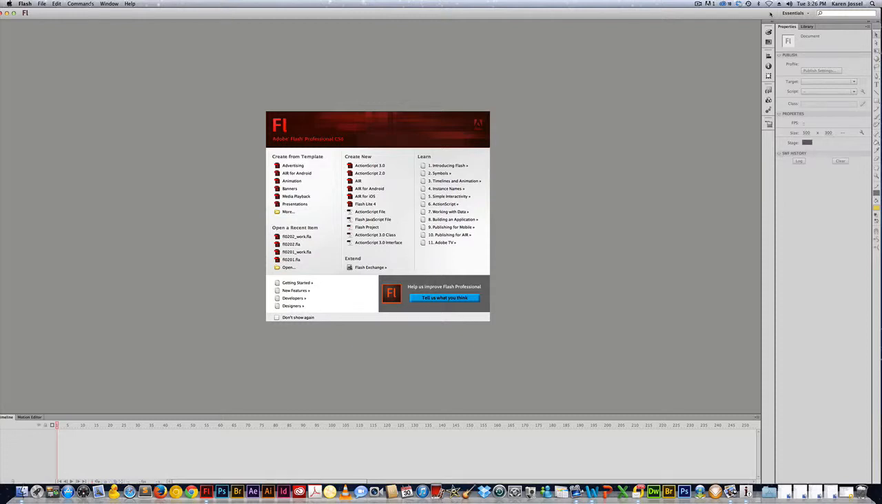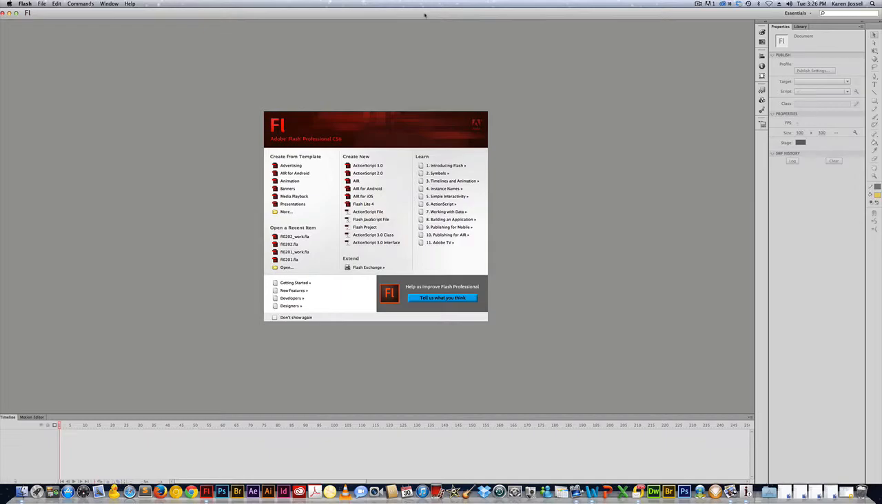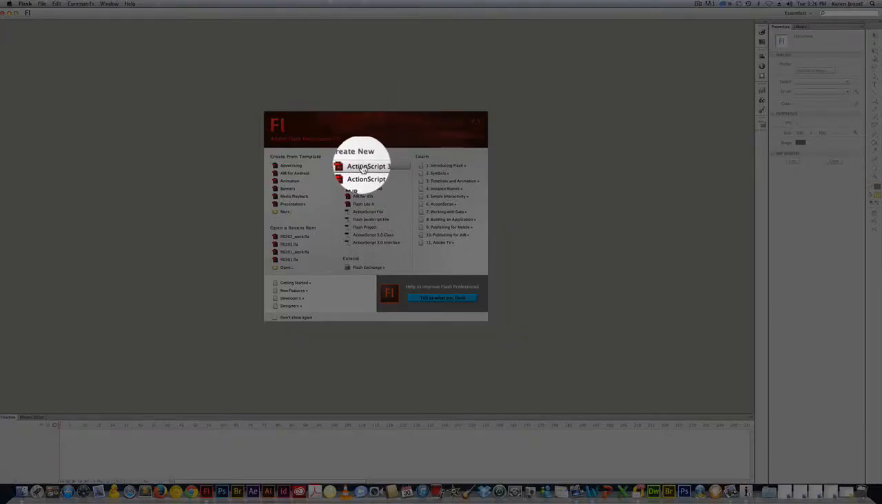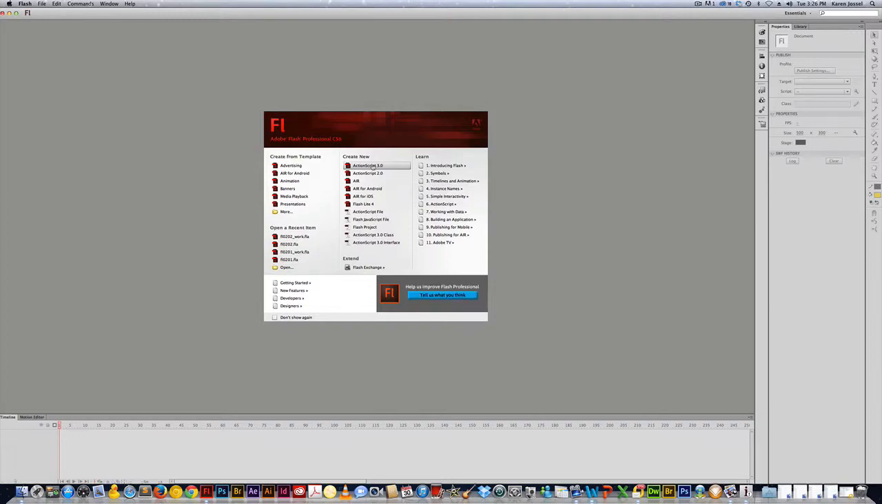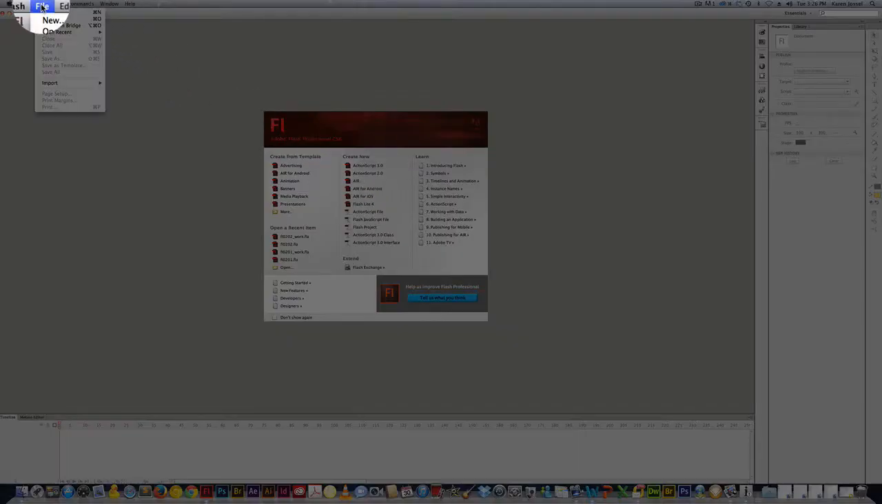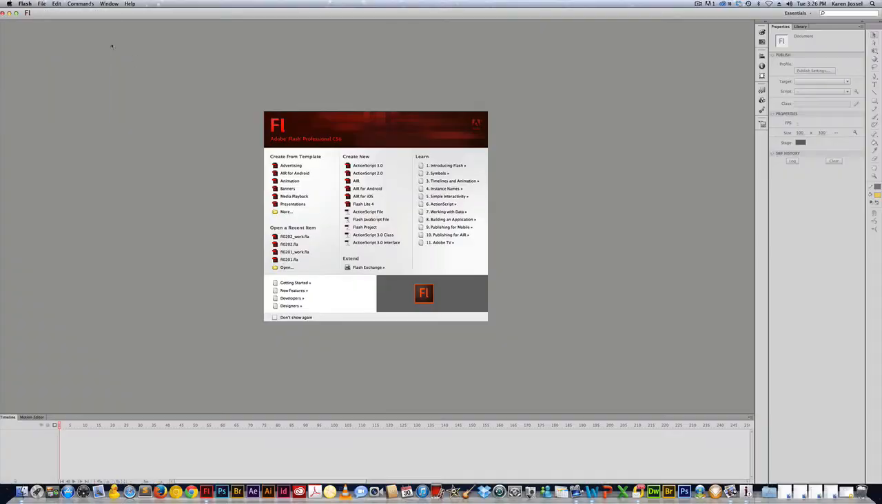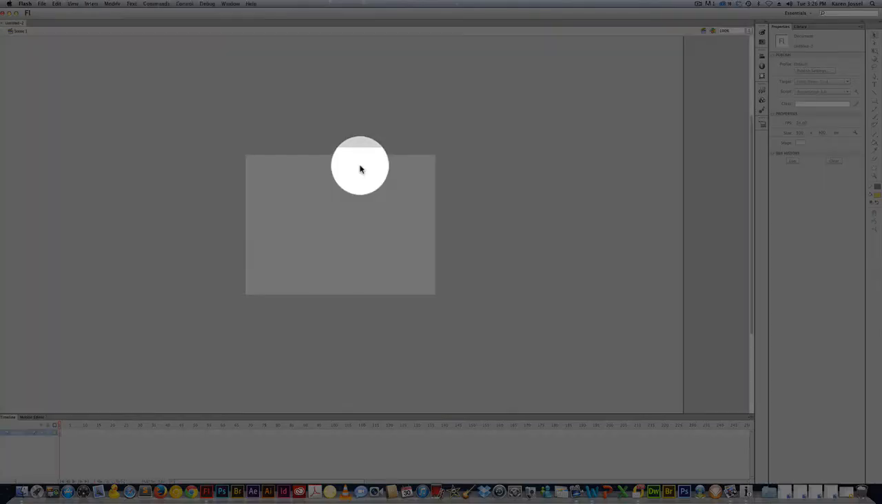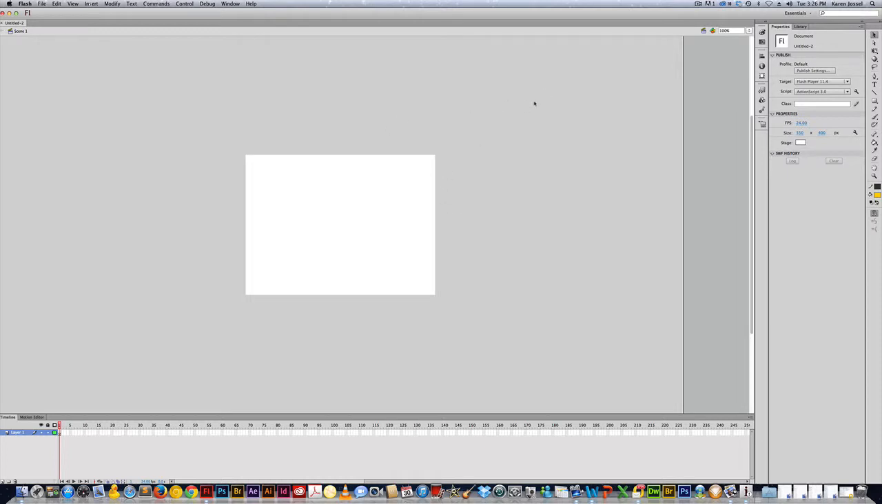There's a couple of different ways to create a new document. You can click in this introduction welcome screen at ActionScript 3.0, or you can go up here and go File, New. So I'm going to click ActionScript 3.0, and there is our stage. Here is our pasteboard. Over here in the Property Inspector is the size and the frame rate, the color of the stage, and we're in pixels.